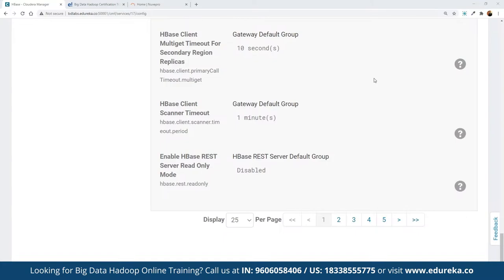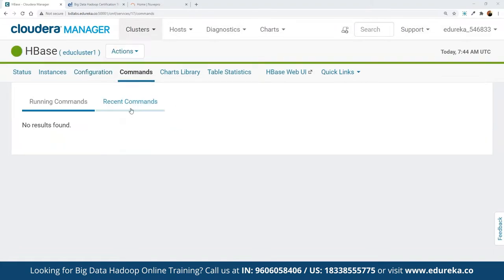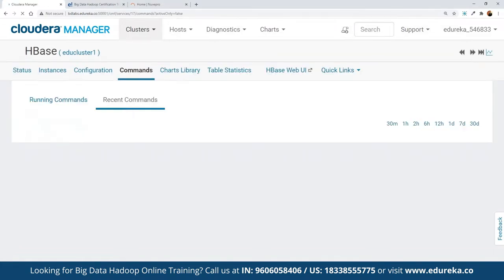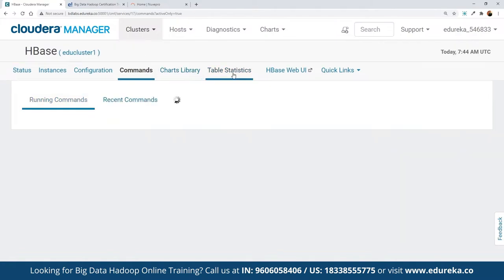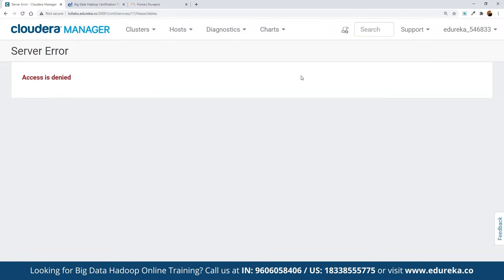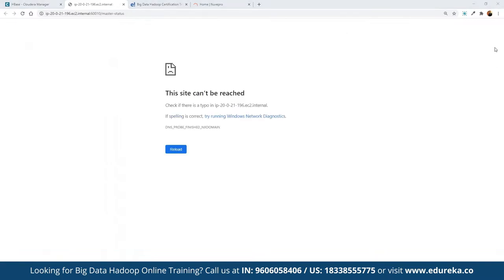So that means here we can see the entire configuration defined for the nodes currently available in the configuration tab. Now to run some common commands here, we can simply see the list of all the commands that have been executed, and in case some recent commands were executed, we can see them here, and we can see the entire table statistics. If you want to work on the HBase UI, then we can simply click on HBase web UI, and we'll get access in case we do have access to this.